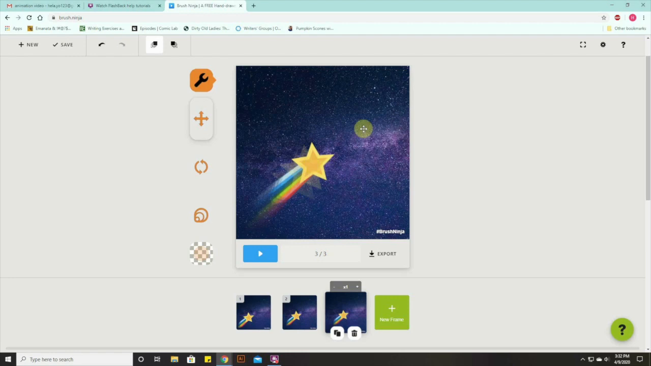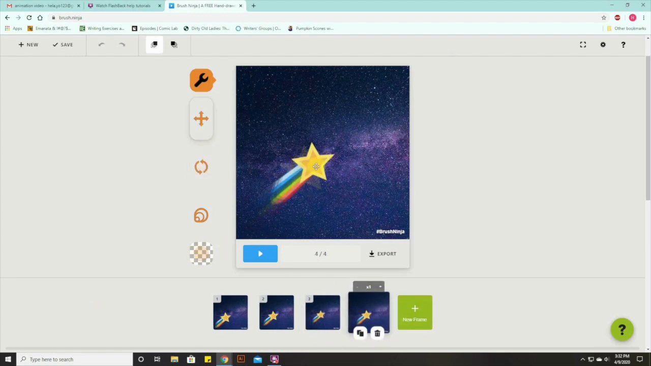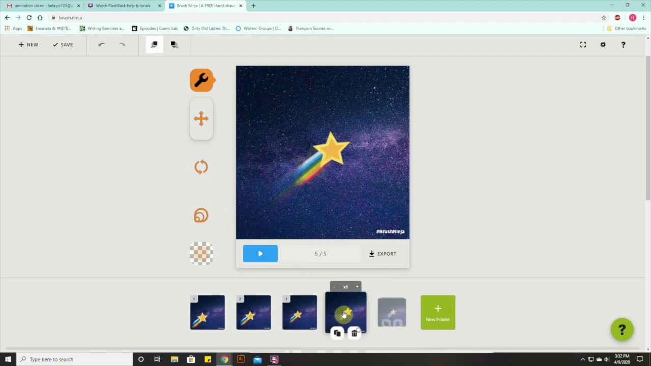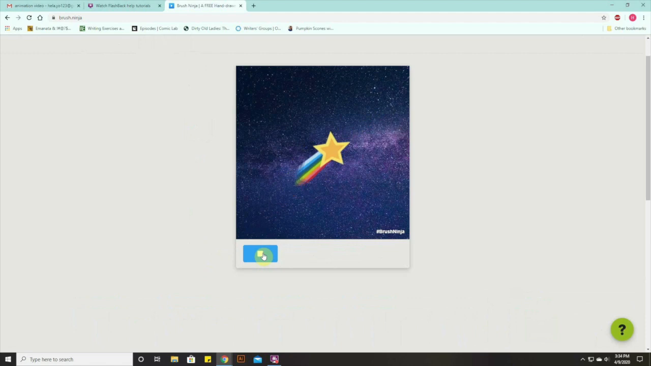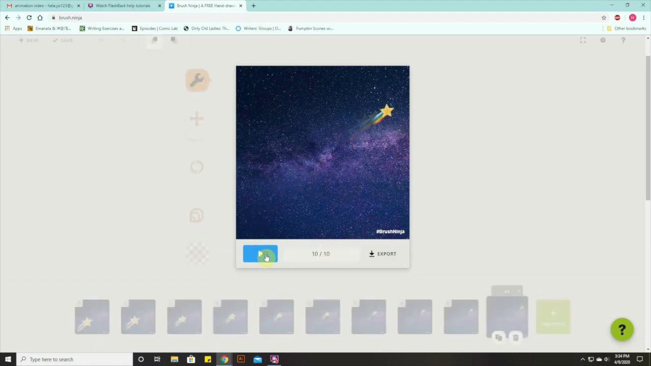So that our star shoots off that way. Try to keep it as aligned with the old stars as you're able to. It's okay if they're not perfect. You can always go back and adjust them, or you can just shrug it off and say you're having a little bit of fun, so it doesn't matter if it's perfect. Okay, so now that we've done 10 frames, we can hit play and see how it looks. All right, let's stop that.